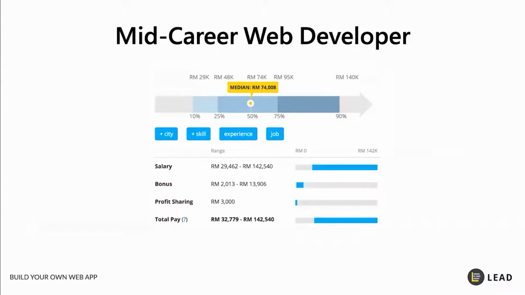And then when you have more experience or know more frameworks, and you know how to play around with all the frameworks already, you can even expect higher. 95 to 140,000, and then monthly it's close to 6-7 thousand per month at least for a full stack web developer. So this is mid career.